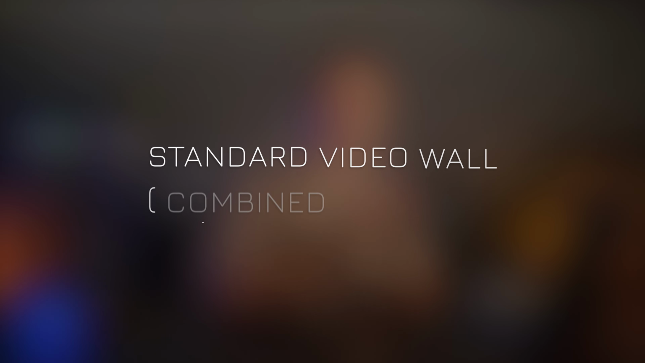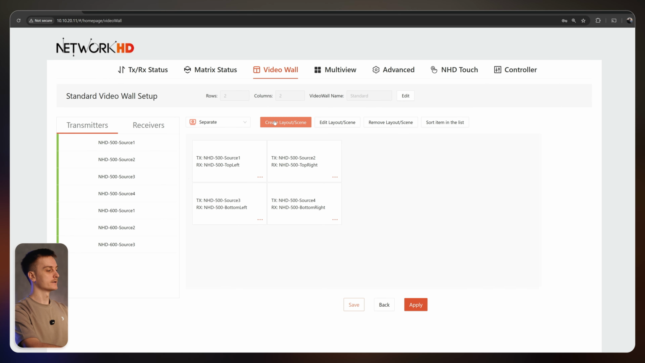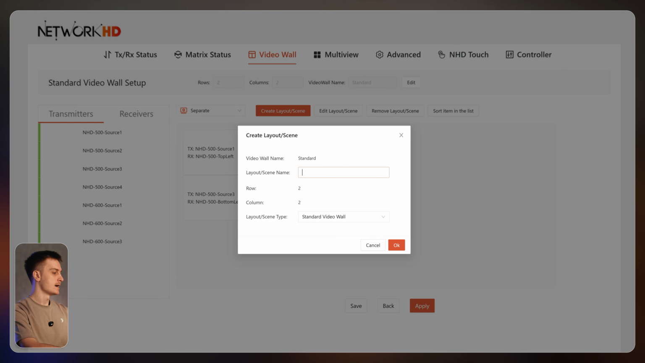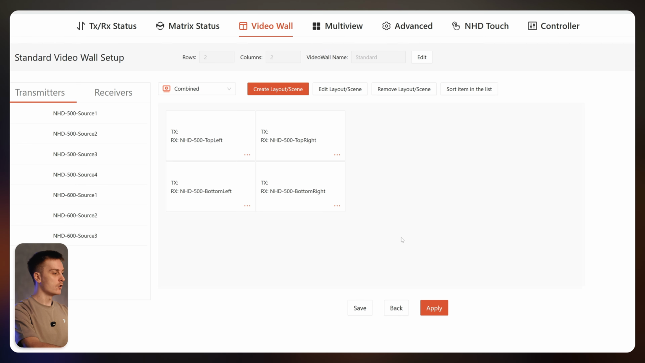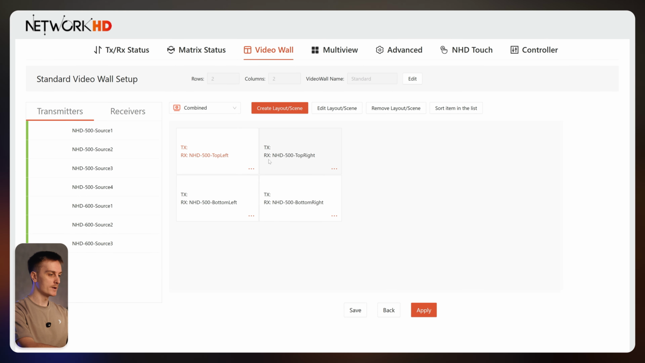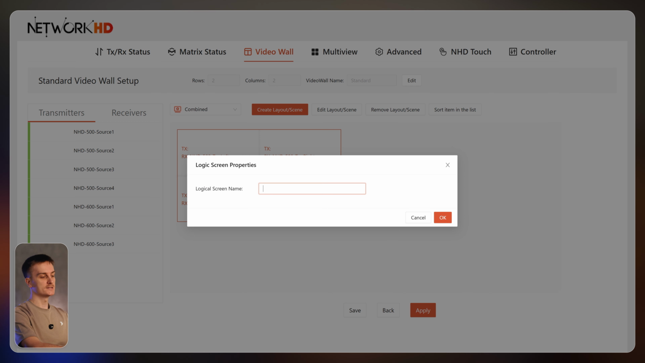Next, let's create another layout where all 4 displays act as one large screen. Click Create Layout. I'll call this one Combined, and I'll keep the standard type. On the grid, click each display one by one. Once all of them are selected, click Combine. This creates a single screen made out of all 4 displays. I'll call it Big Screen.